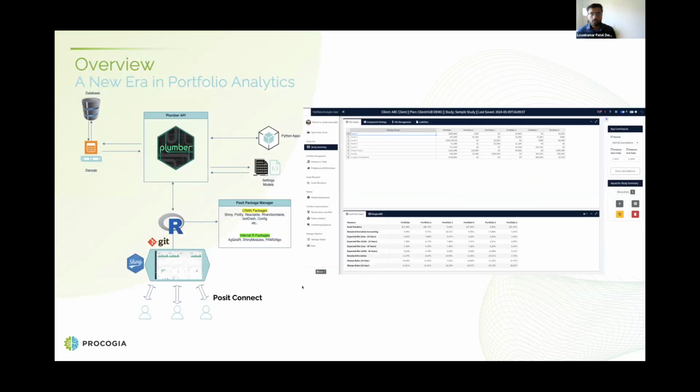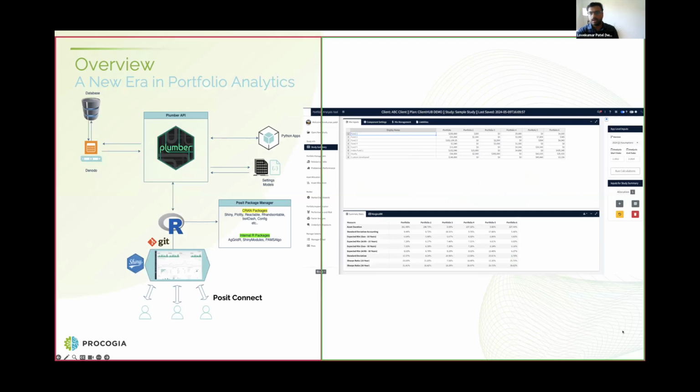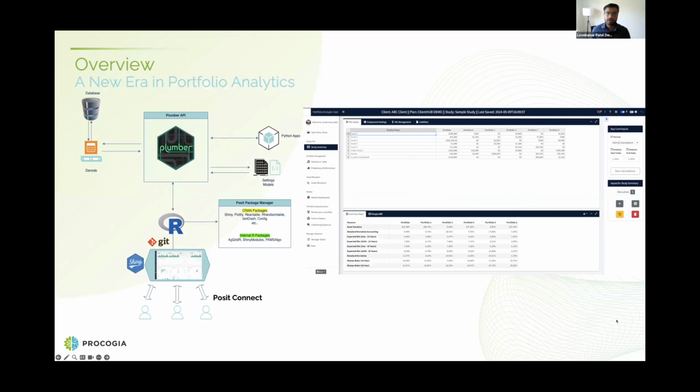Right now, it looks something like this. On the left side we have the architecture, and on the right side the application itself. As you see, we put all the databases into one place, and we have a data virtualization tool where we process the data, and that gets fed into a Plumber API.